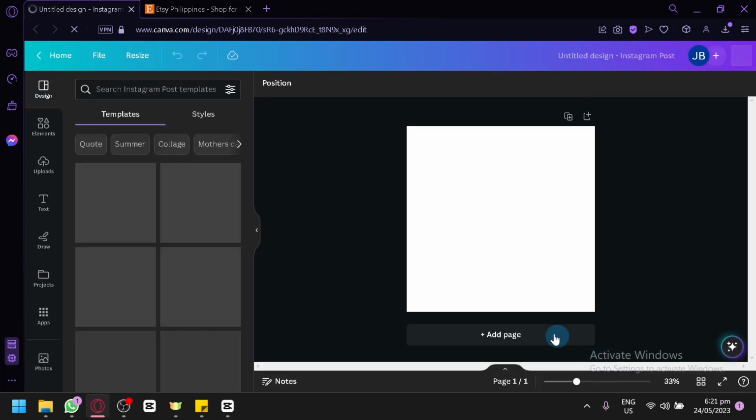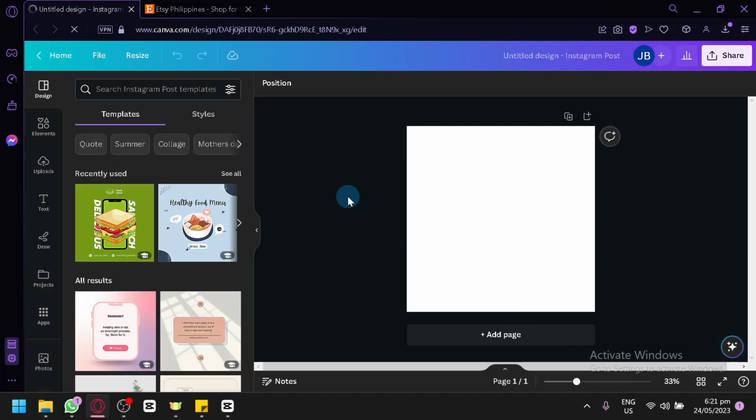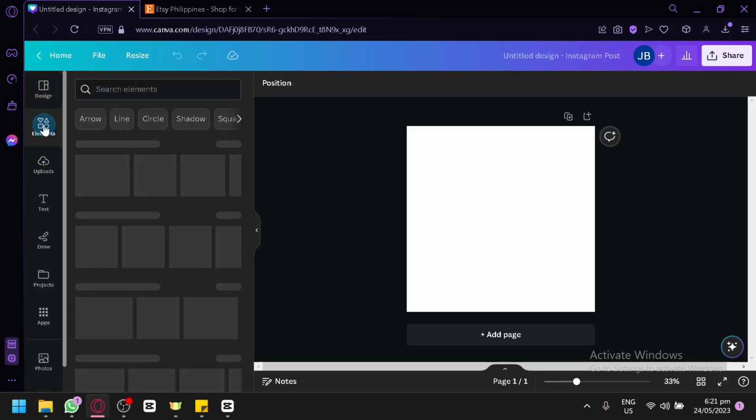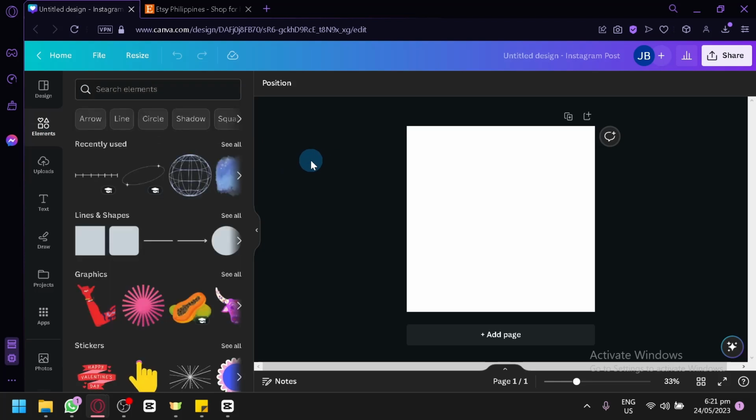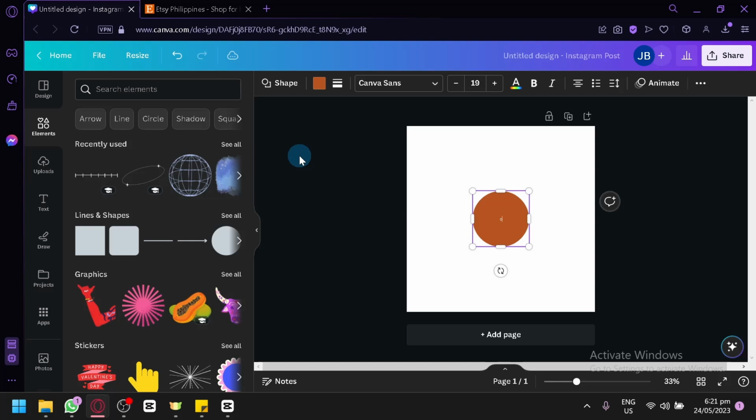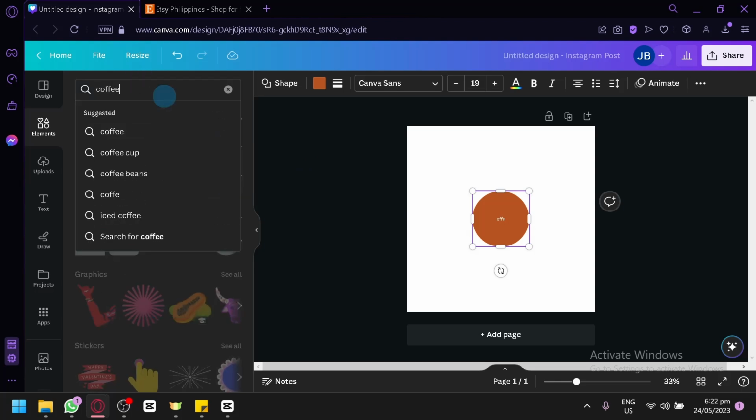Now we're going to create a quick design for the meantime. For example, we're going to create a design for a logo or like a company. So that's what we're going to do. We're going to go to elements over here and think of an item or a product that we would like to create our design of. For example, we're going to go with a coffee. We're going to go to our elements over here, coffee.